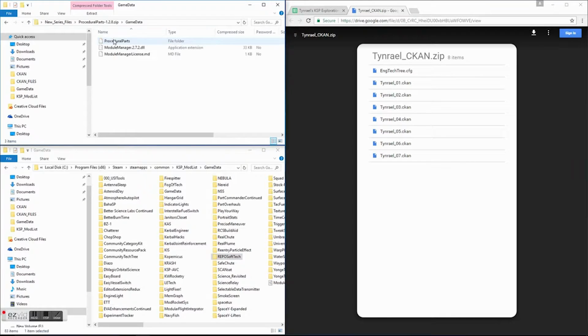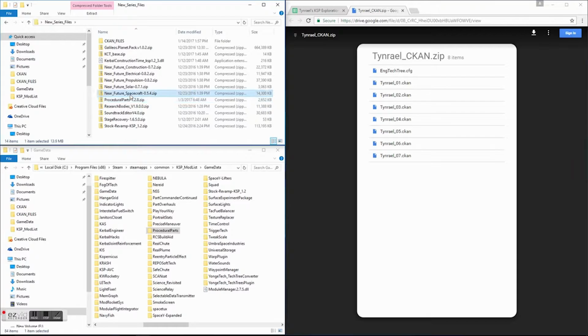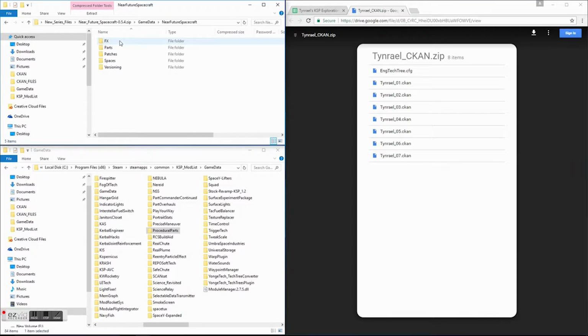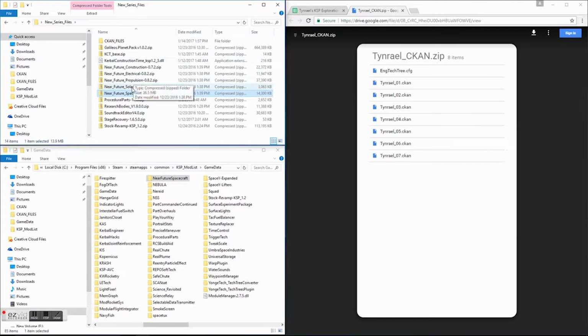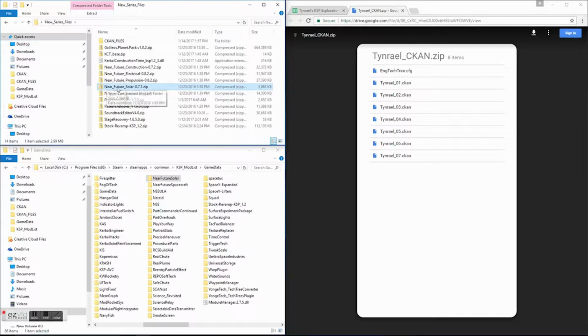Procedural parts. Also, I don't need the mod manager again. Near future spacecraft. None of the near future mods are available through CKAN, which is kind of unfortunate. I don't know why exactly, but it's easy enough to install these.